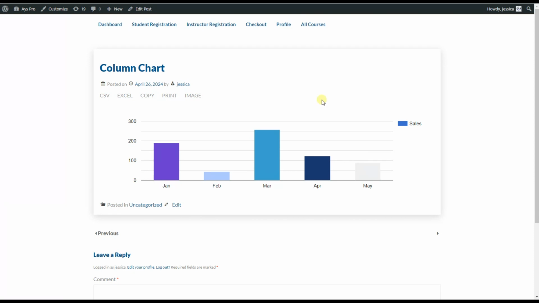Also, as you can see, we can export the chart data into CSV and Excel file formats. We can copy the chart data, print it, or download the chart as an image. As we are done with the column chart, we can pass on to the next chart type.